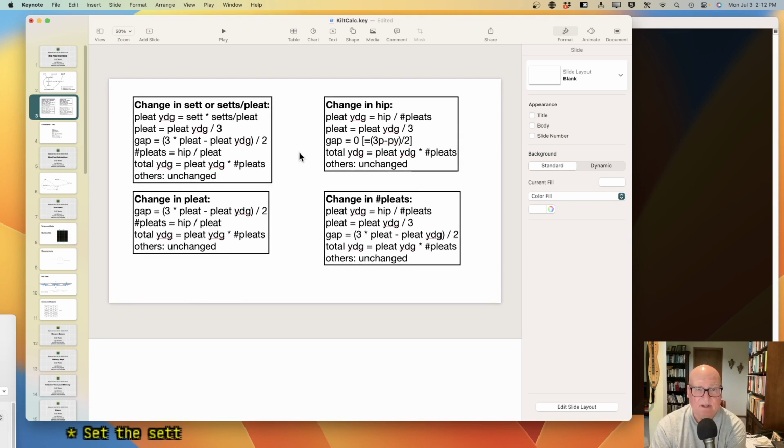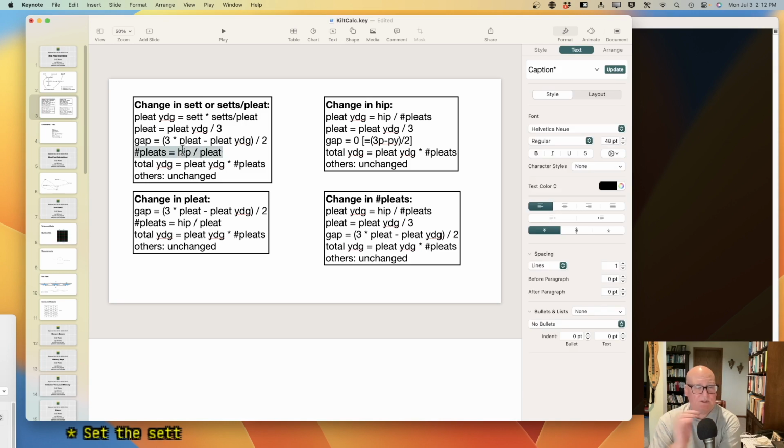Okay. But anyway, back to this. The problem is if I set number of pleats, which should change when the pleat changes, but number of pleats has a didSet as well.